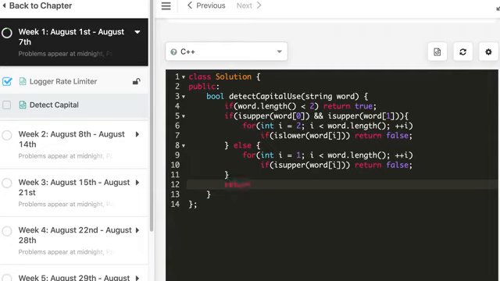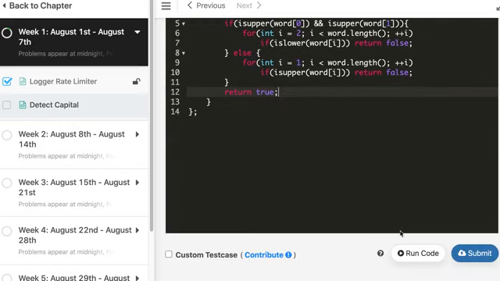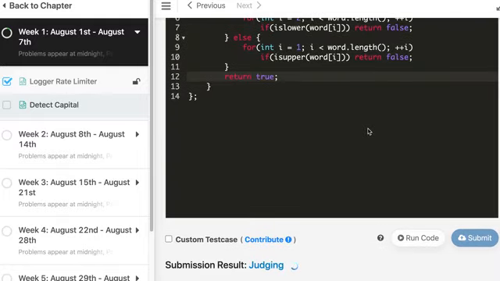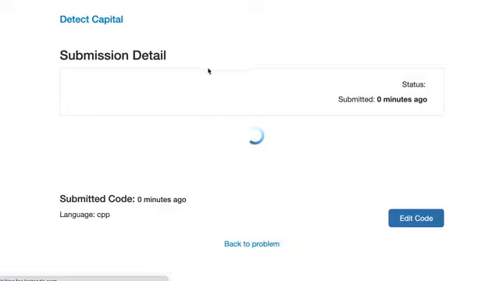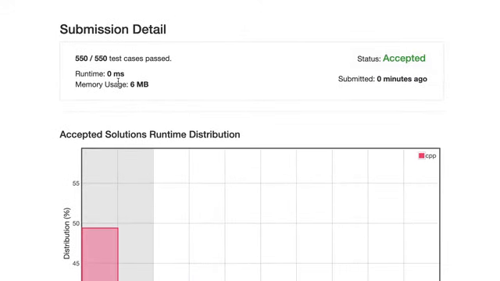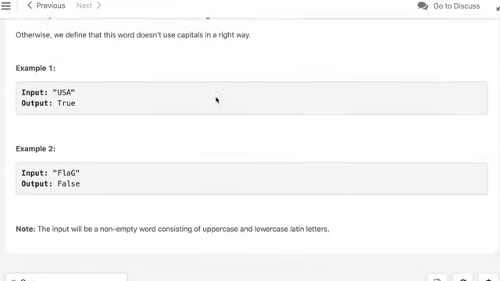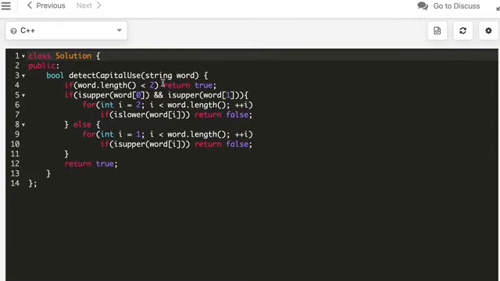Otherwise, we return true. We did not get any violation, so we return true. And the solution is accepted. It's taking 0 milliseconds, so that's good. So what is the time complexity here? We are iterating through all the characters of the word, so it's O of n. And what is the space complexity? We are not using any variable other than small variables like i. So it's O of 1 in space and O of n in time.